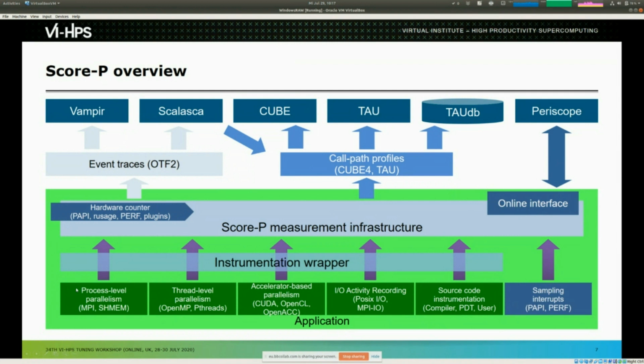Once your application is instrumented, meaning it has some hooks, you run the application, and the hooks will then generate events into the Scorpio measurement infrastructure, the Scorpio measurement core. There we annotate each event with a timestamp and also a location. A location is a combination of the rank and the thread ID of the current process. Depending on the configuration, we can also add some hardware counters. This can be configured using environment variables.